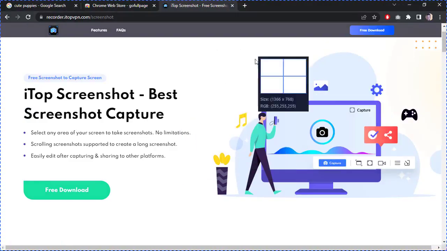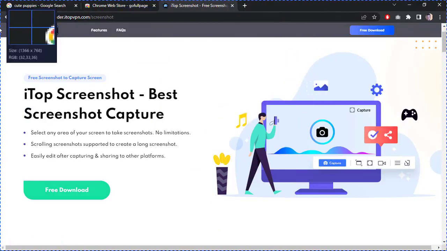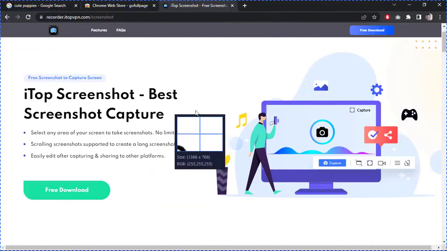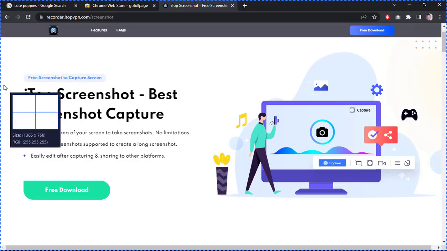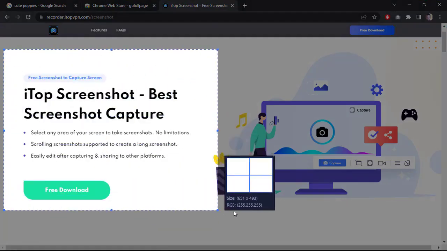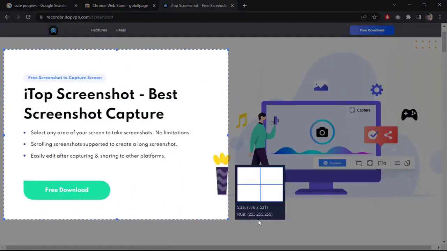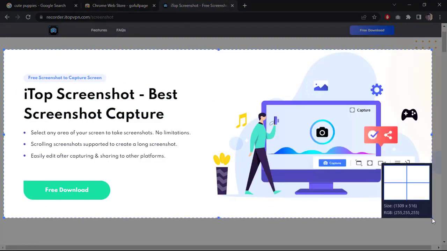Once you click on capture, this should show up. You will see some dotted lines showing around your entire window. If you want to take a screenshot of, say, this part here, just click and drag across the area that you want to capture. Once you are satisfied, release the mouse.